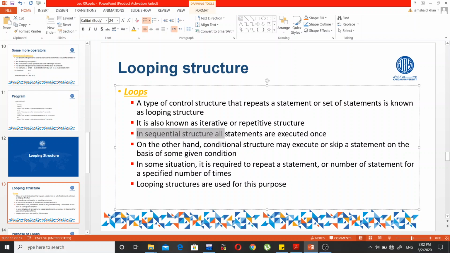Now we have covered these things. In sequential structure, all statements are executed once. All the statements that you have written will be executed one by one. The second control structure that we discussed was conditional structure. A conditional structure may execute or skip a statement on the basis of some given condition. If the condition is true, the statement following the condition will be executed. If the condition is false, then the else part will be executed. We have already covered this point.